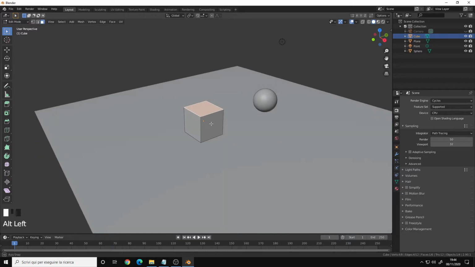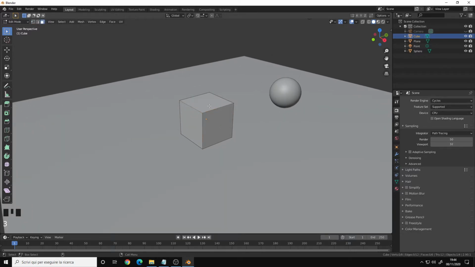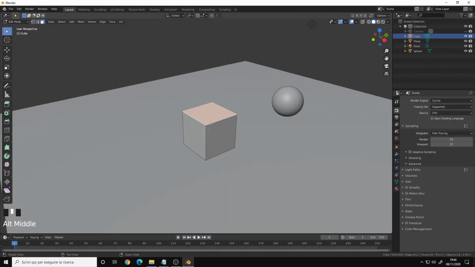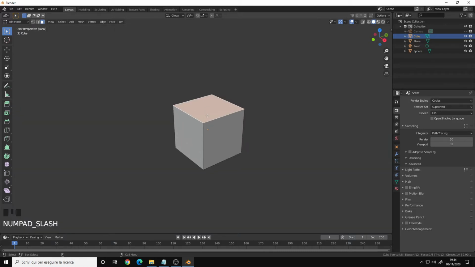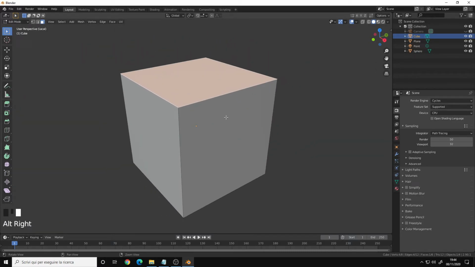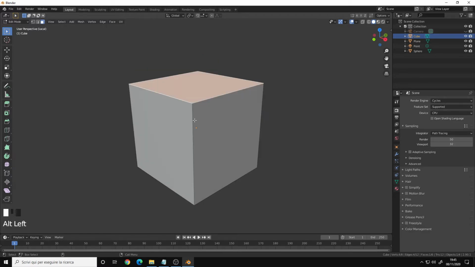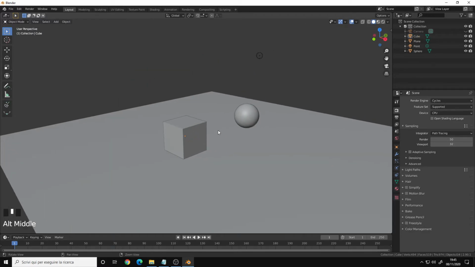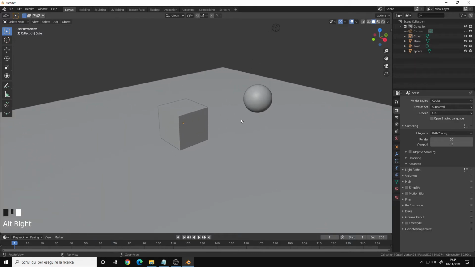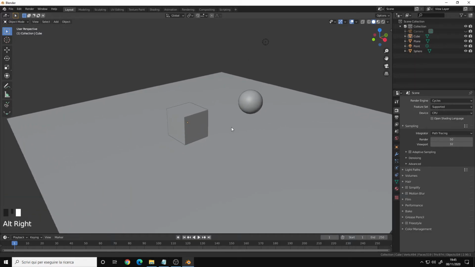It doesn't work with faces or vertices. For example, if I select this face and I say toggle local view, it doesn't work. It will simply pick my entire mesh. And that's how you isolate a mesh to work more precisely on it.